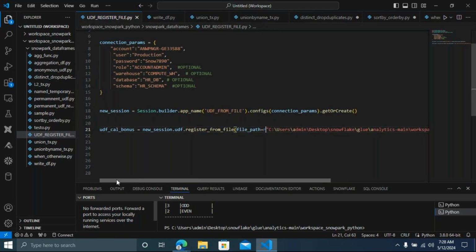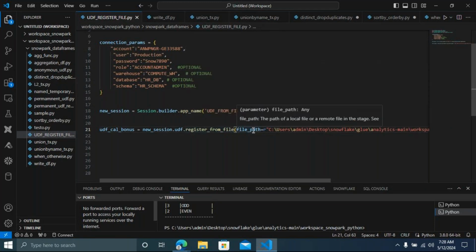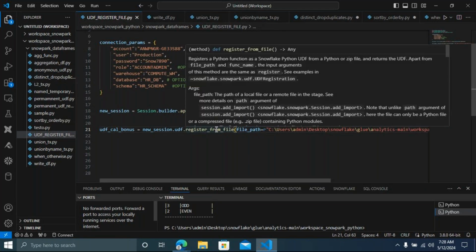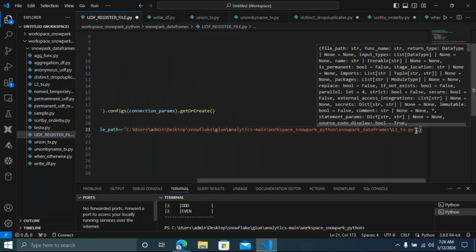Good. Now you have provided the file path, and the next thing you have to provide is, one minute, guys, just keep the cursor over here. Just put a comma. It's showing, right? File path is provided, and next is the function name, not the file name. Function name you have to provide.